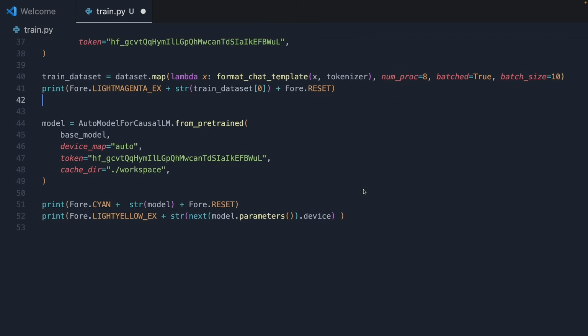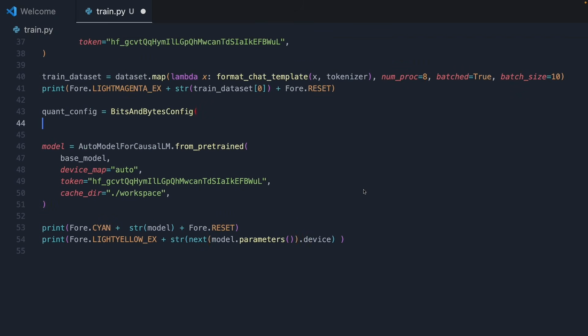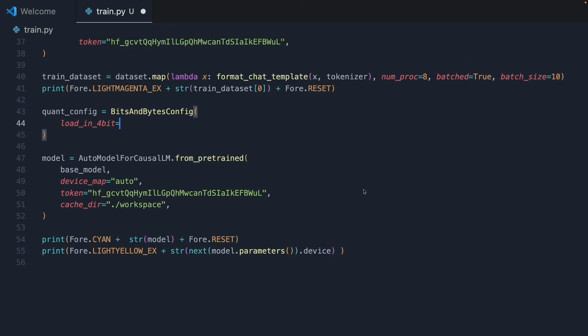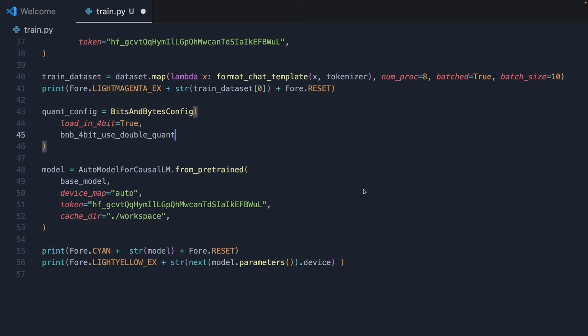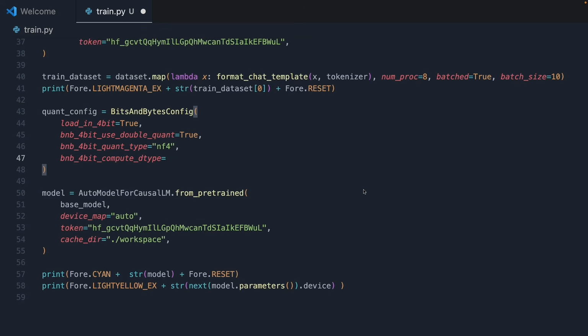Then if I scroll on down, we're going to begin building out our quantization config using that bits and bytes class. First up, we're going to specify that we want to load in our model in 4-bit. We're then going to specify that we want to use double quantization. This is going to save a little bit of memory again. We're also going to specify a quantization type as normal float 4 or NF4. And last but not least, we're going to specify our compute dtype as torch bfloat16.